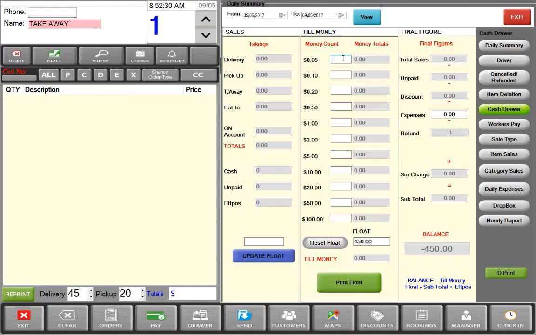Filling in at the end of the day is very simple. You simply remove the float from your till, which is $450. You can do this by entering the amount of what's in your till into every single tab. For example, if I have $10 worth of 10-cent pieces, I simply enter $10 worth of 10-cent pieces, which is 100 10-cent pieces. Just be mindful, this also includes what's in your drawer at the end of day.